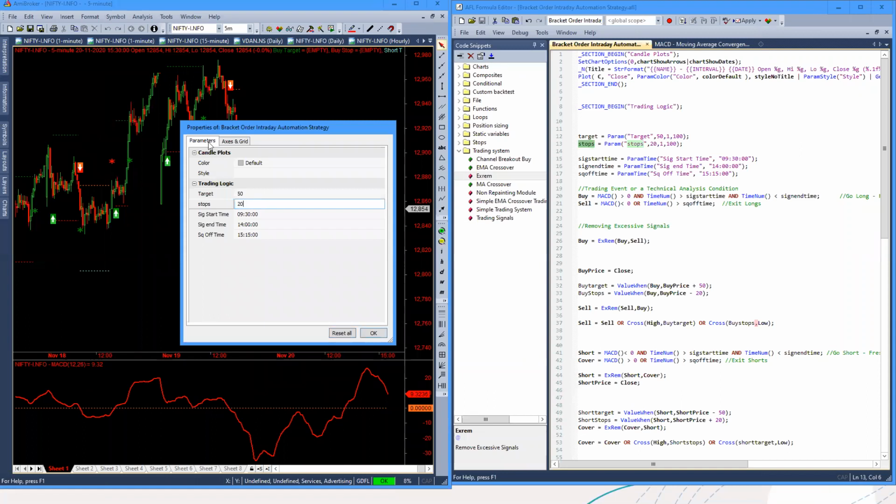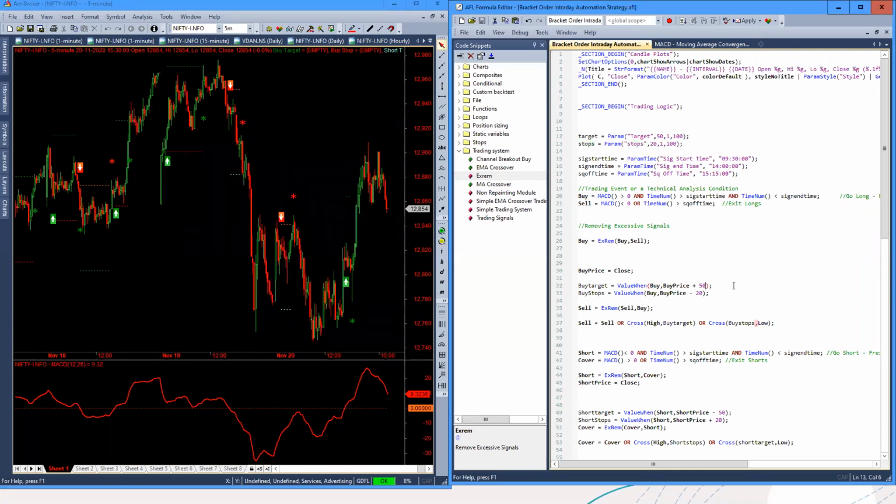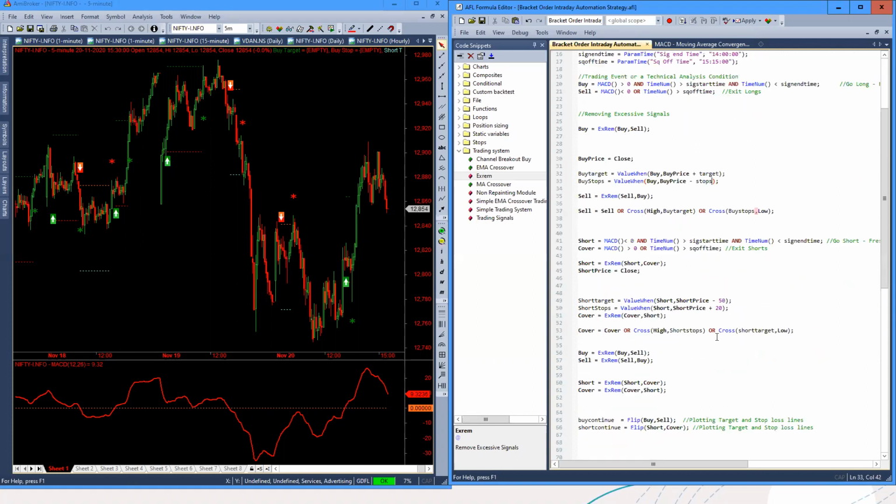This target and stop loss, I have to code it dynamically over here. So what I'll do, I'll change this 50 into targets. This is my target. And instead of 20, I'm going to make it stops, so that my control is dynamically aligned. Target and stop loss, stops. So now I've saved the code.